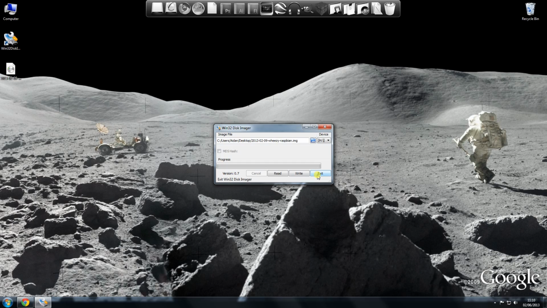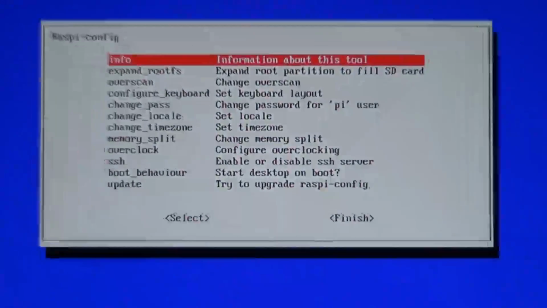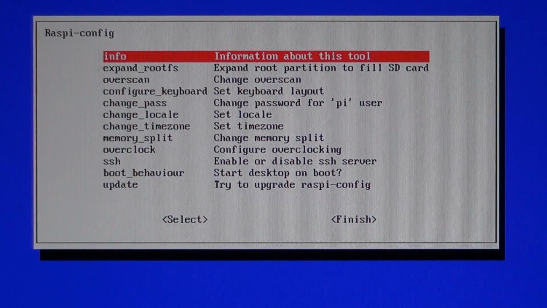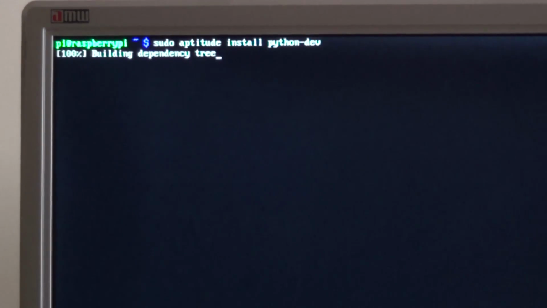Now put the SD card into the Pi and power it up. On the first boot, you'll get these optional settings. We'll just exit for now and go straight to the command prompt. You'll need Python to run the program. So to get Python, type the command sudo aptitude install python-dev. You might not need to install Python on other Linux distributions, but you may as well run the command anyway, just in case you don't know if you have it or not.